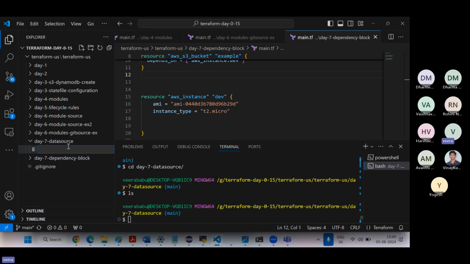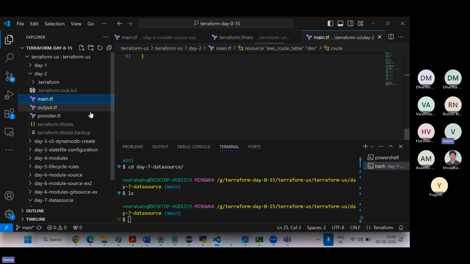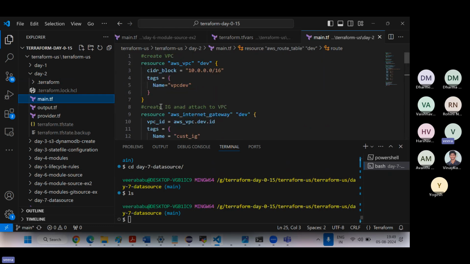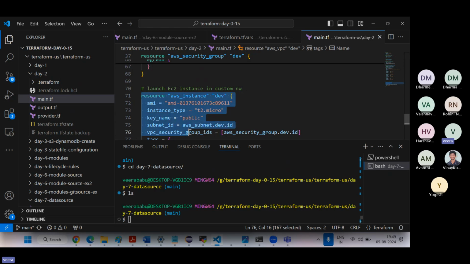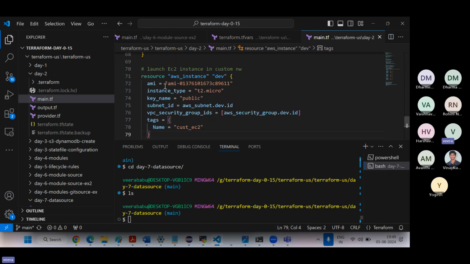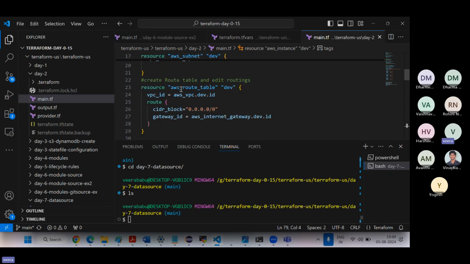So here, data source is nothing but, for example, in the last class we discussed this entire custom architecture, right? Now, if you want to create one more instance in the same VPC, understand clearly here. This resource block creates my instance along with the custom network. In the future, one more instance requirement will come, but that instance has to be created inside an existing VPC and existing subnet.